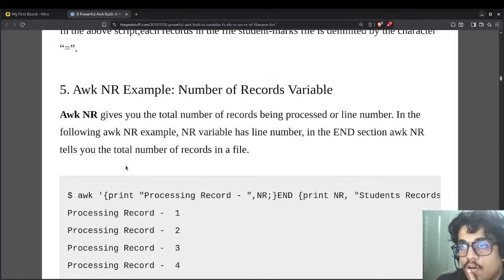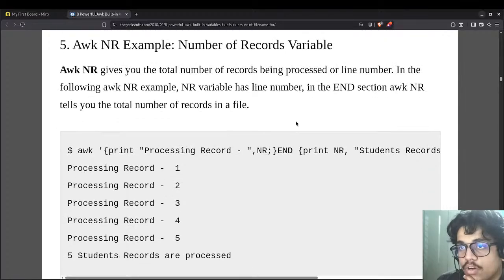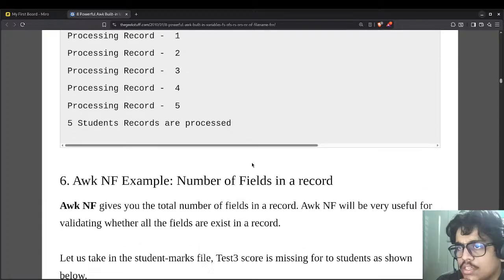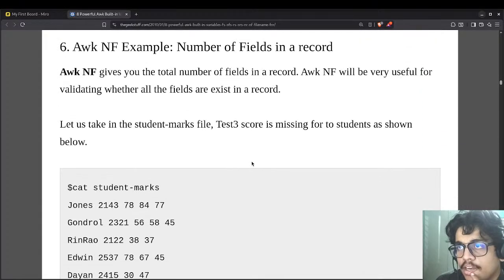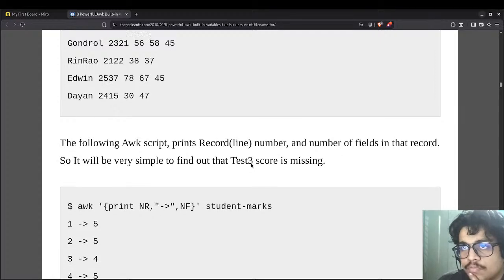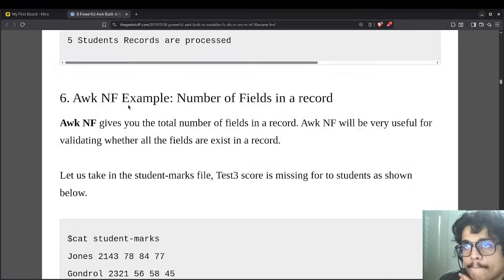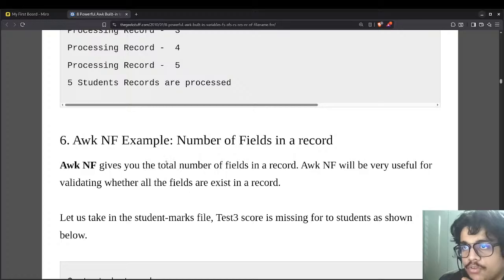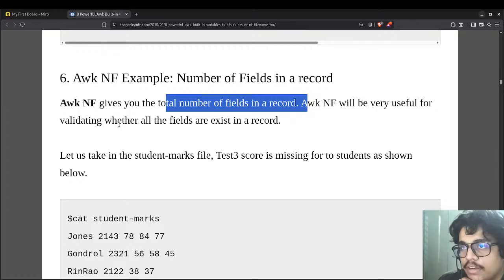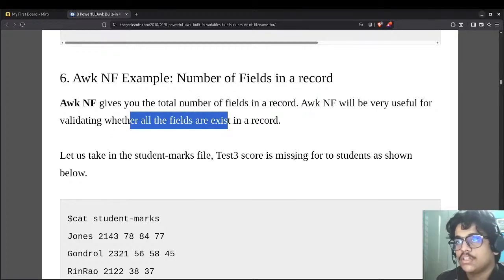awk NR. So NR is number of records. We have already done this, no need to do it again. NF is number of fields in a record. awk NF gives you the total number of fields in a record. awk NF will be very useful for validating whether all the fields exist in a record.